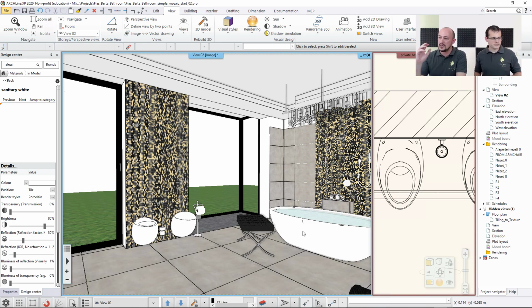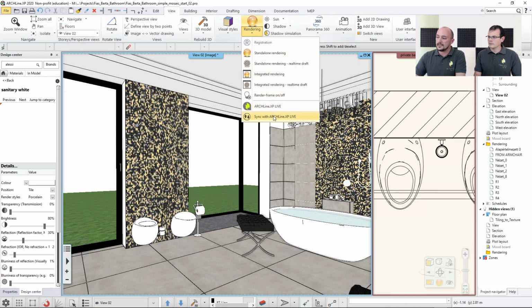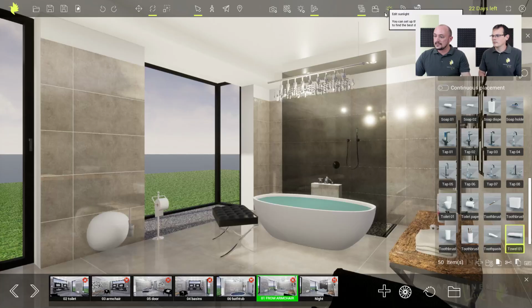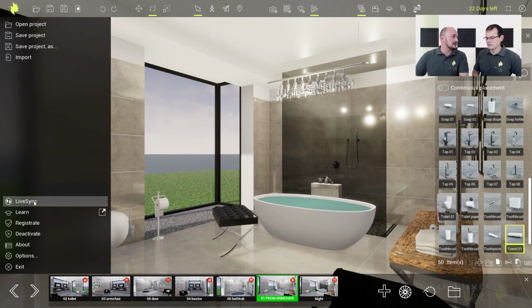So now I changed this surface. This is quite an obvious change. I changed this layout here. So now I have two options, both exactly the same, actually. If I go here into rendering and I say sync this with ARCHLine.XP Live, that would do exactly the same as this option here. If I'm already in live and I push this button, this is exactly the same, live sync.